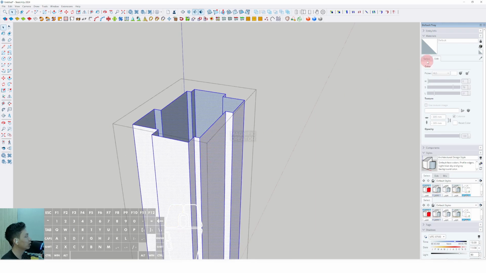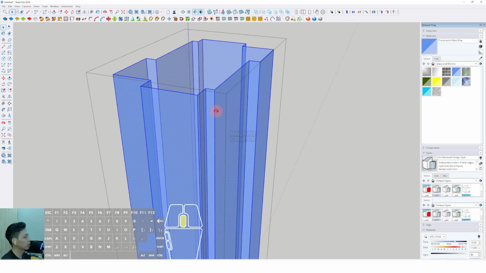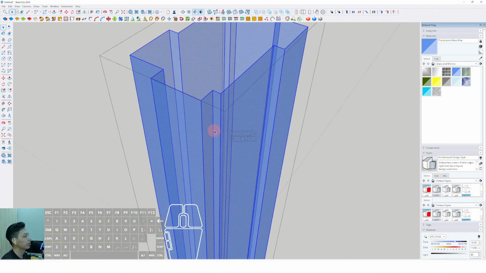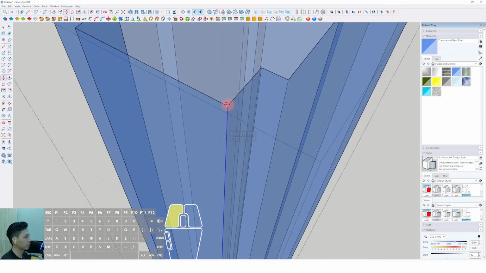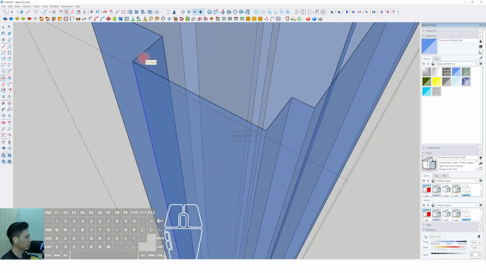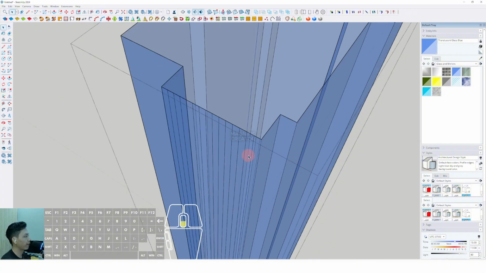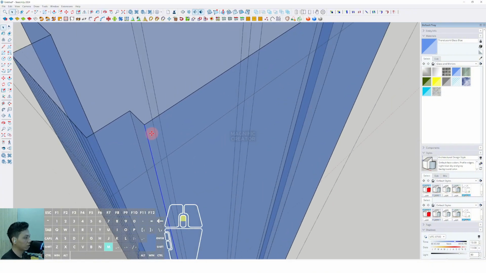Then we can select all. We can click this surface. Okay, then we can click this line and select move, tab control and place to this position. Then we can type 15 slash and enter, and also this one, and select move.